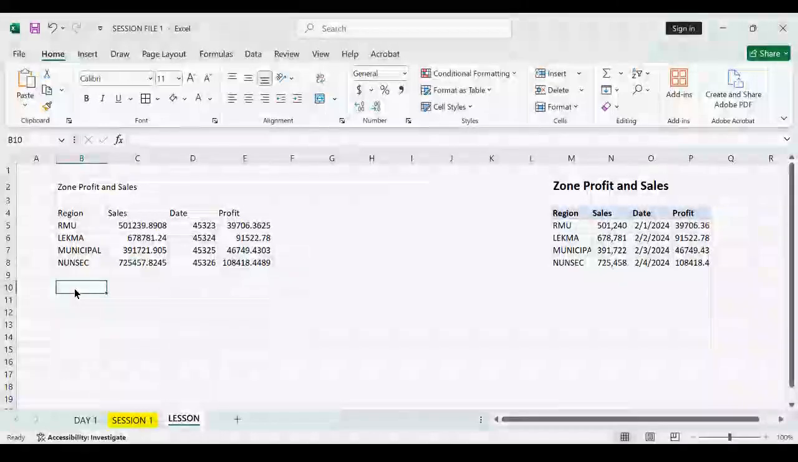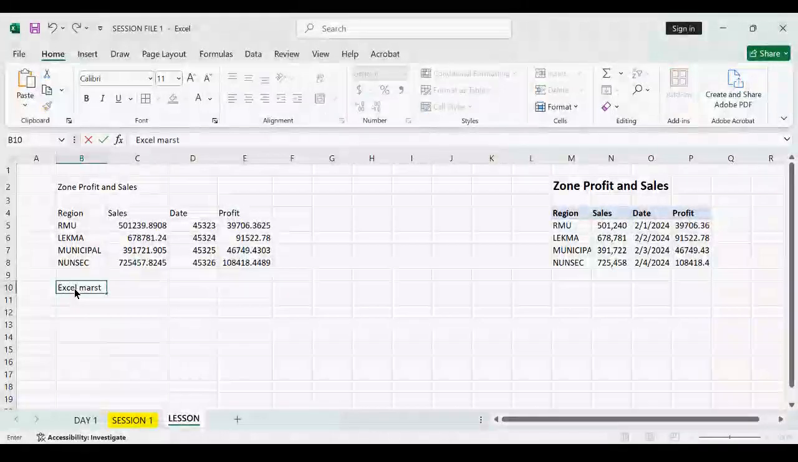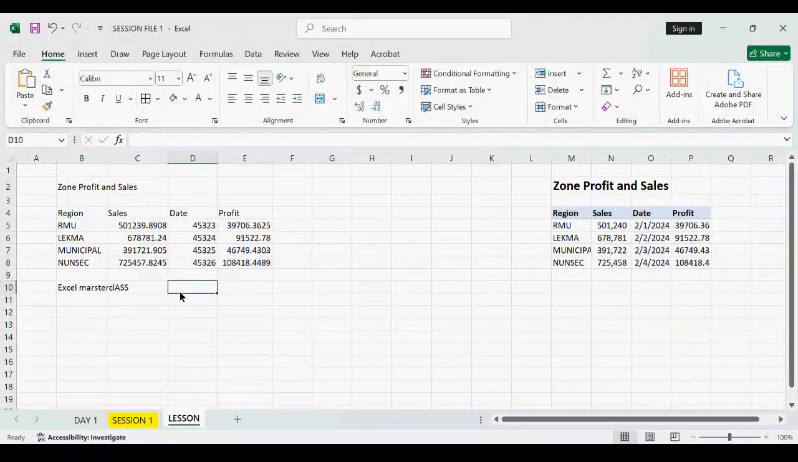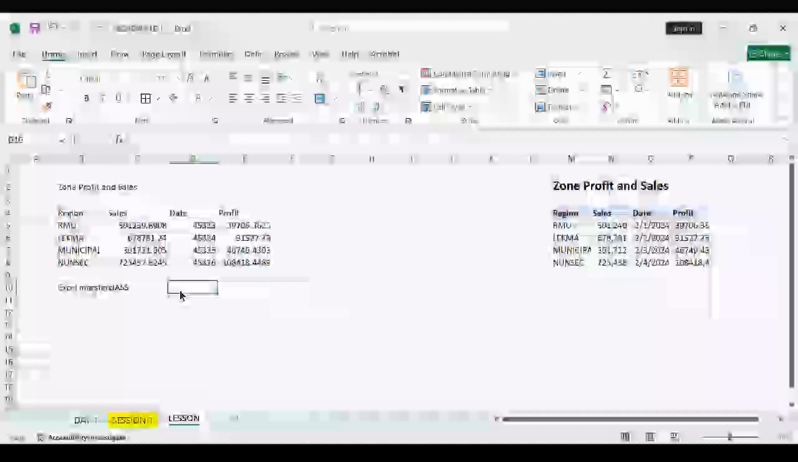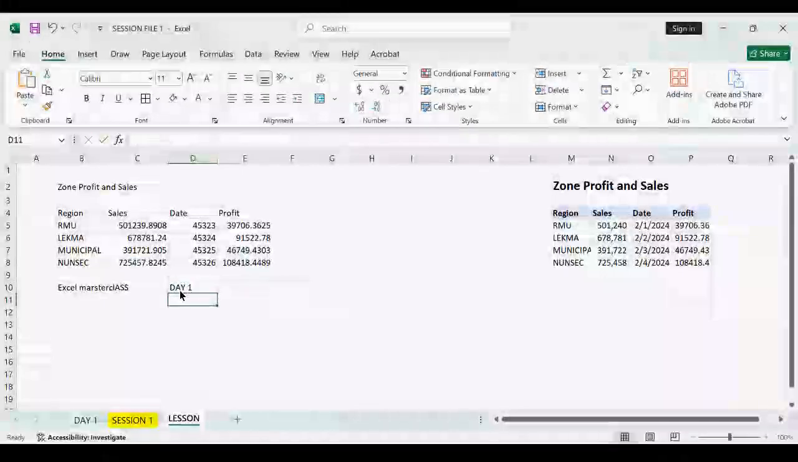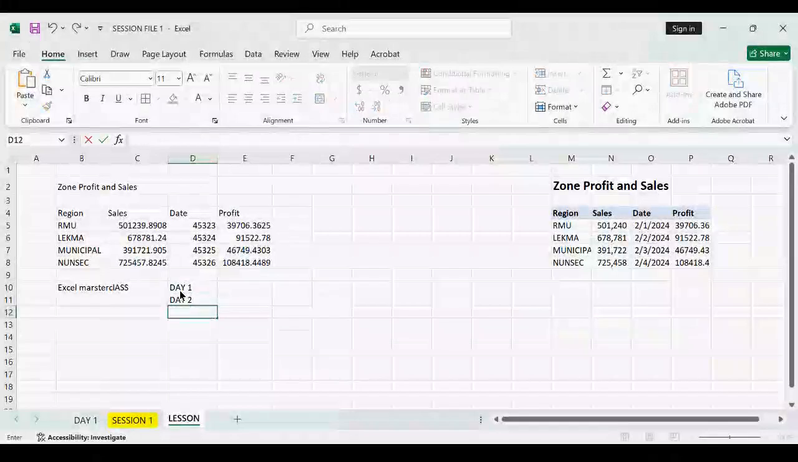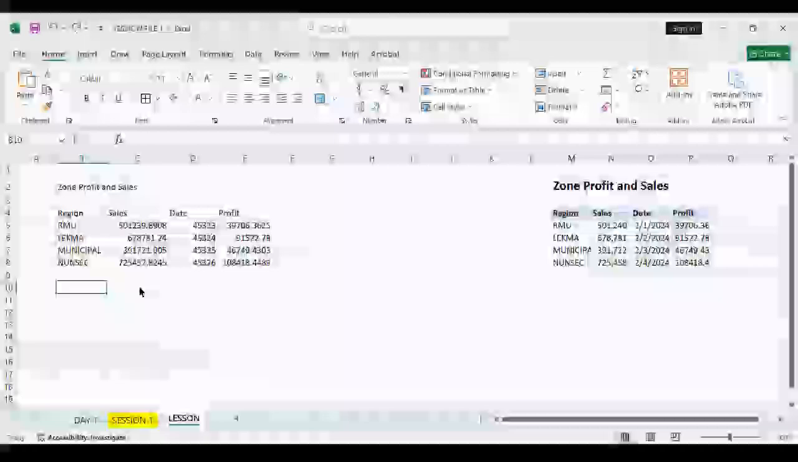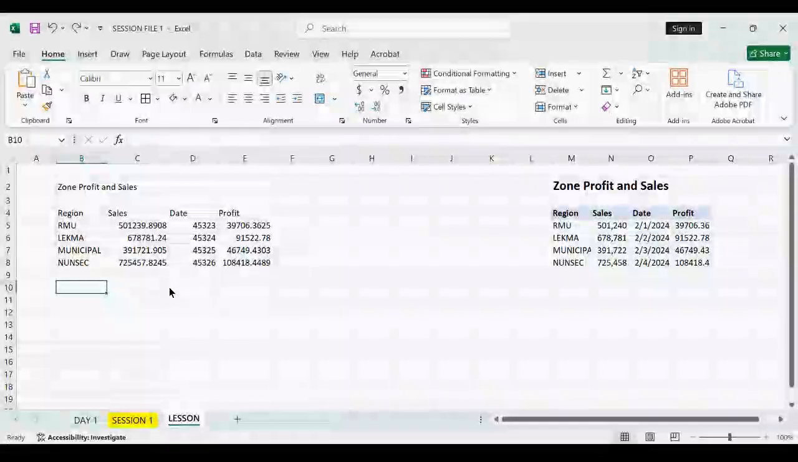That is all. So if, let's say, Excel Masterclass, that is mine. So Excel Masterclass, like that. That's data entry, and you see day 1, that is data entry. Day 2, data entry. Day 3, data entry. So data entry is not anything difficult. Data entry just means that you are entering data, and that is it.